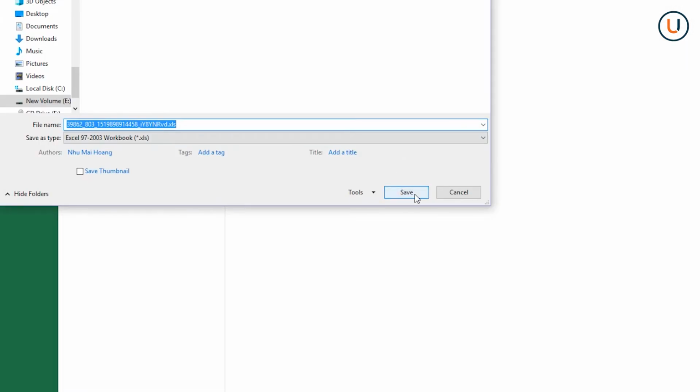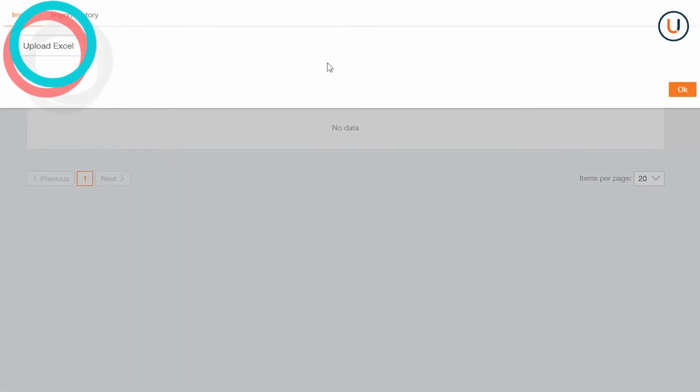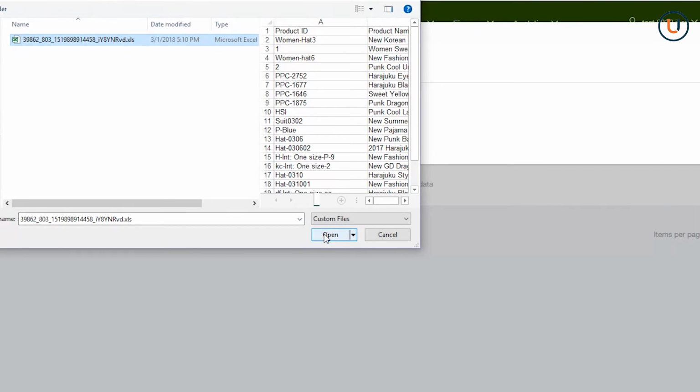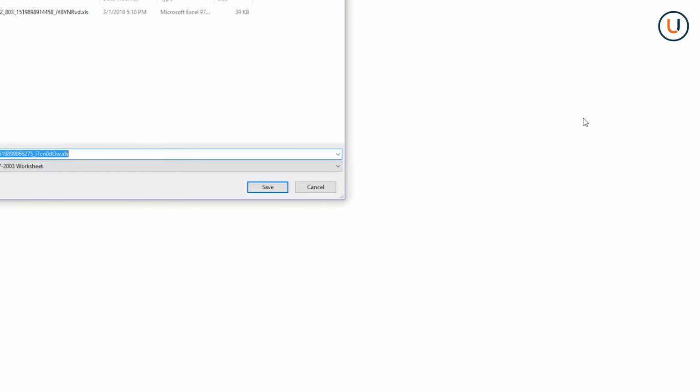After you have entered the sale price, save the file on your computer, then click on Import Excel and Upload Excel. Select the saved file and click on OK. Once the file is successfully uploaded, you will see a green tick next to your file name. If the upload is not successful, you will see a red cross. Download this error report to find out more and correct the issue.